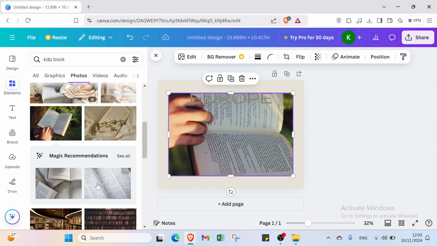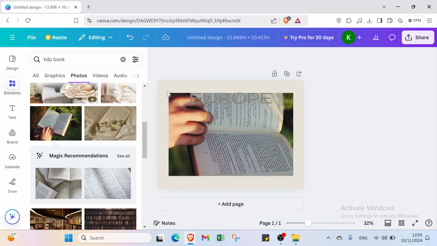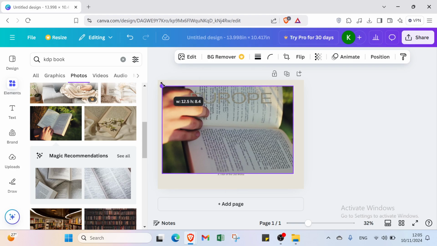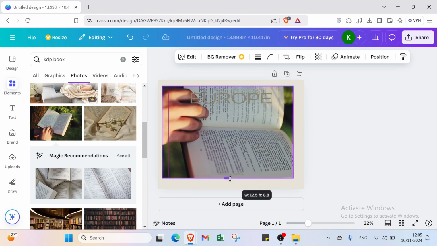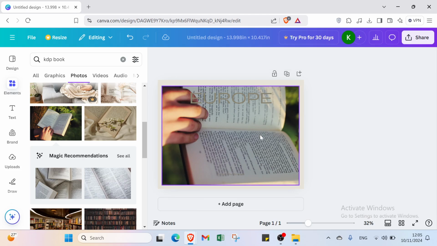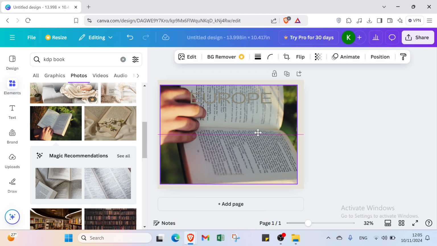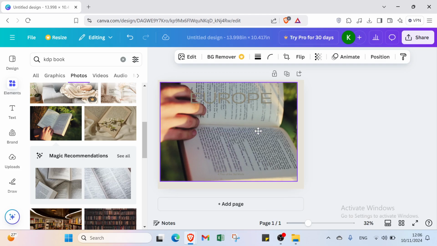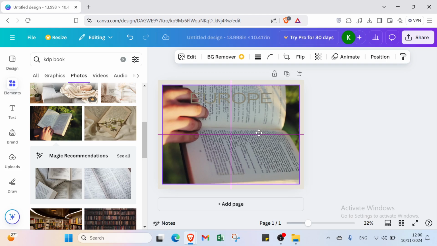And right now you just have to modify the size. For example, here you can put it like that. About the size, I'll put it like that, as you can see. And here we have how it looks. I'll put it here like that in the middle.